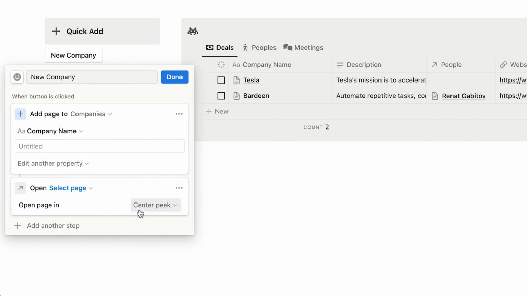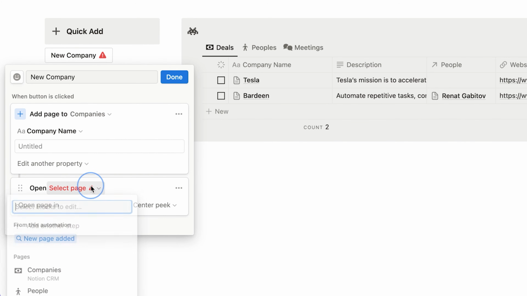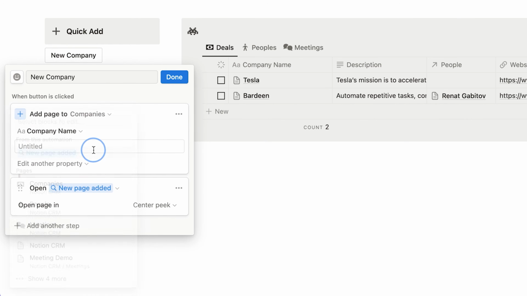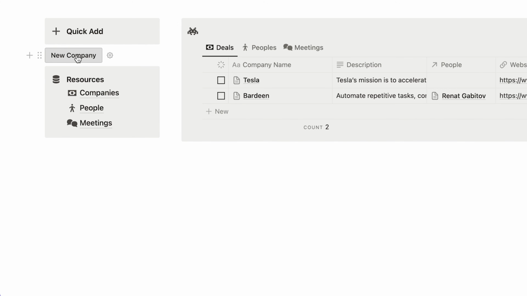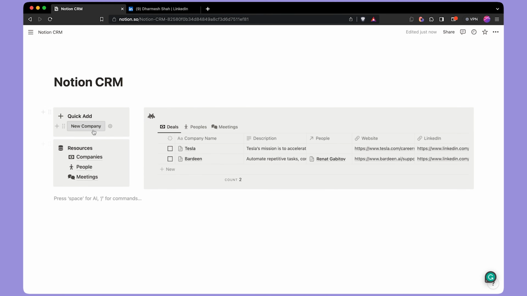Open page. There are three options over here. It can be from a side, it can be over the current screen, or it can be as a separate full screen page. So I'm going to pick center peek over here. This is the one I need. I need to select which page needs to be opened. Here, new page edit. So these two are related. Let's click on done. Let me drag it over here and let's go ahead and test it because why not?